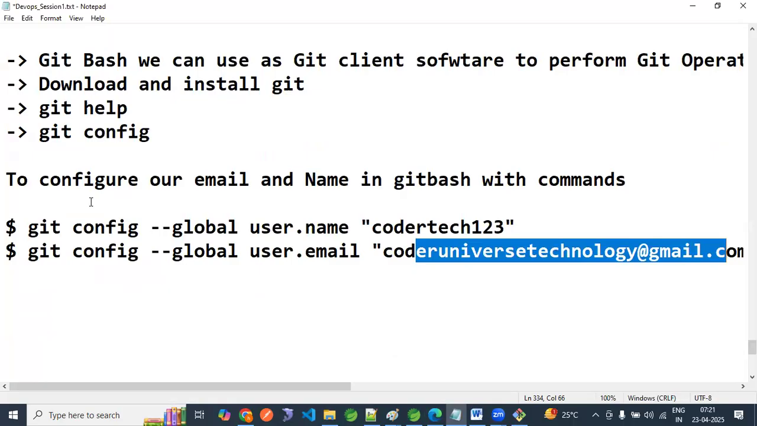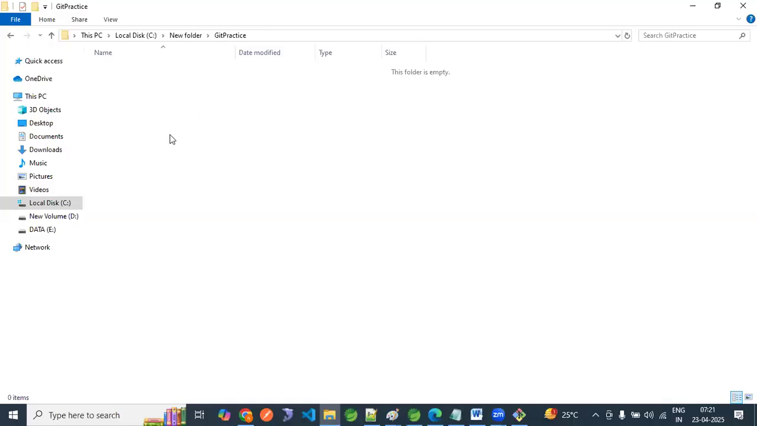Now we will see some more commands one by one. Now tell me, is anything there in this git folder? Have we configured anything till now? No, right? We did not create anything. Now we are going to do some operation with the help of git commands.